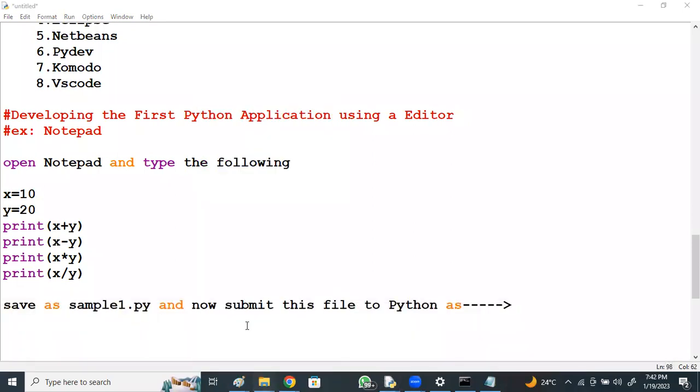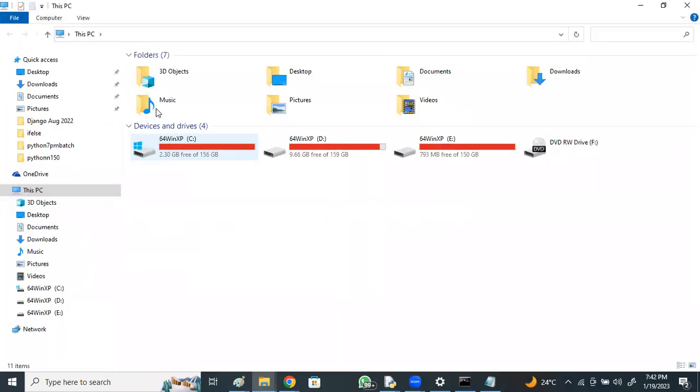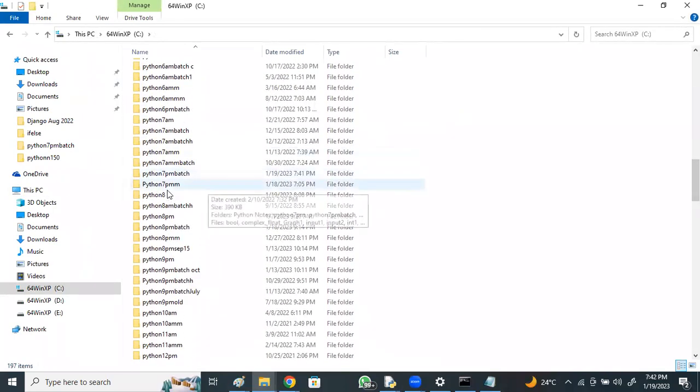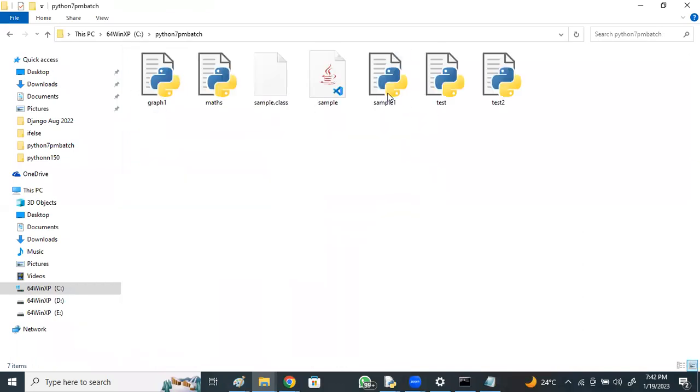Just check this folder. Okay, just observe this 7 p.m. batch folder. It has sample1.py. Just view large icons. Can you see this sample1.py with the Python extension? You can see, right?